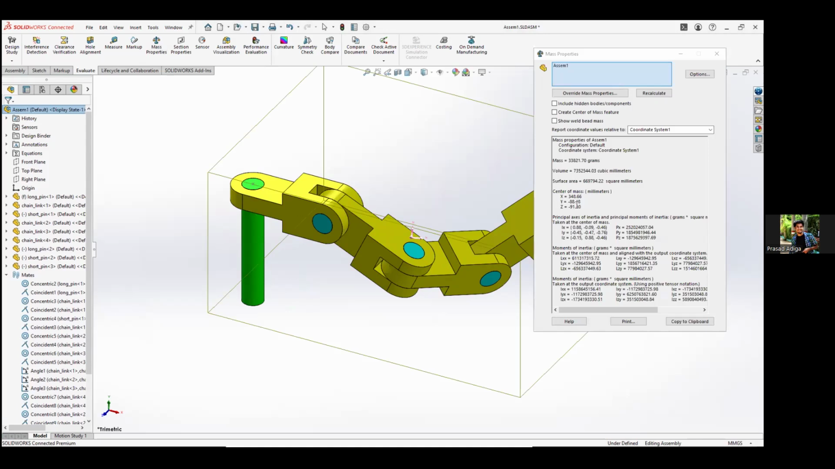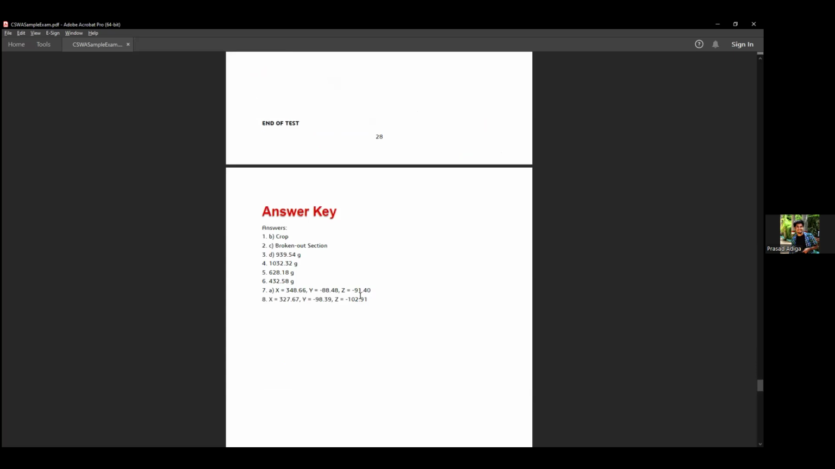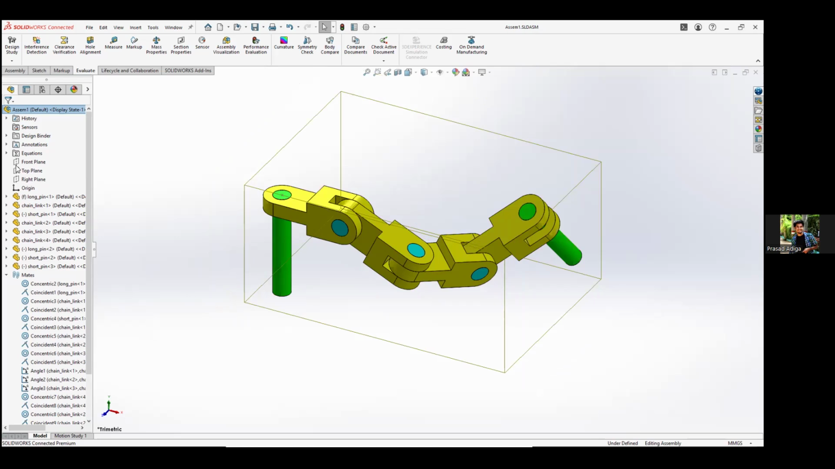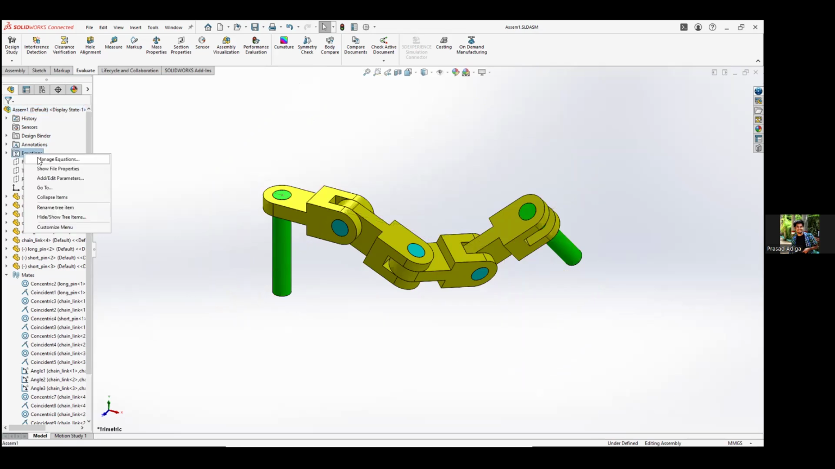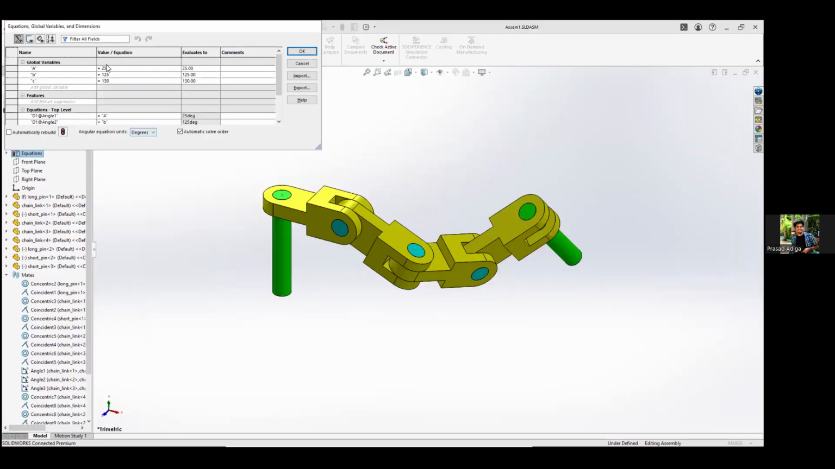As you can see here, 348, 88, minus 91. Let's see if this option is right. 348, minus 88, minus 91. So our option is right. And if I make changes to the equations, ABC, the ABC changes are 30, 115, and 135. Plus 5, 30; minus 10 is 115; and C is 135, which is plus 5. As you can see here, the evaluate tool is the important one, not the value or equation. So this is 30, 115, and 135.